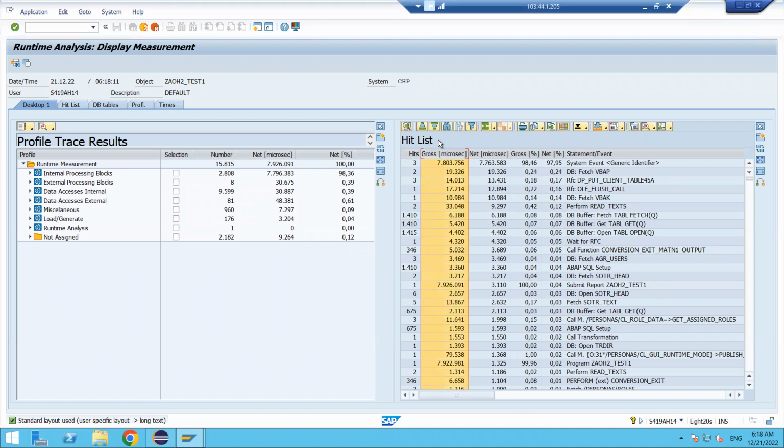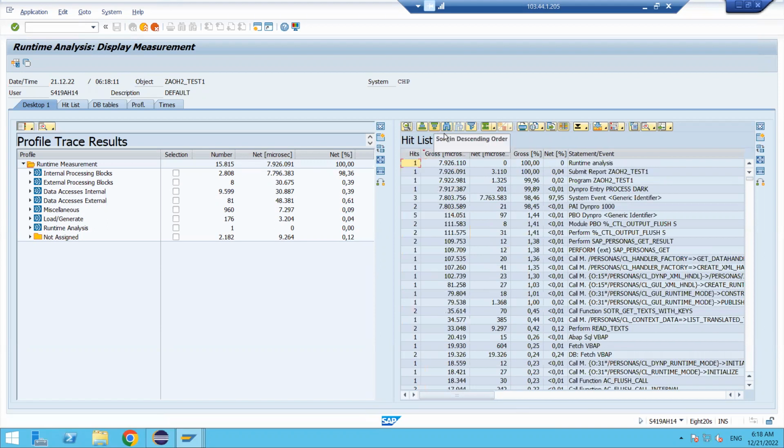You can select here and click on the sort button. Based on that, we can find out which statement is taking a lot of time. There are some background and standard programs. If you want to run a program, some background activities have to run, so we should not consider those types of activities. Whatever code we have written, only those things we have to consider here.